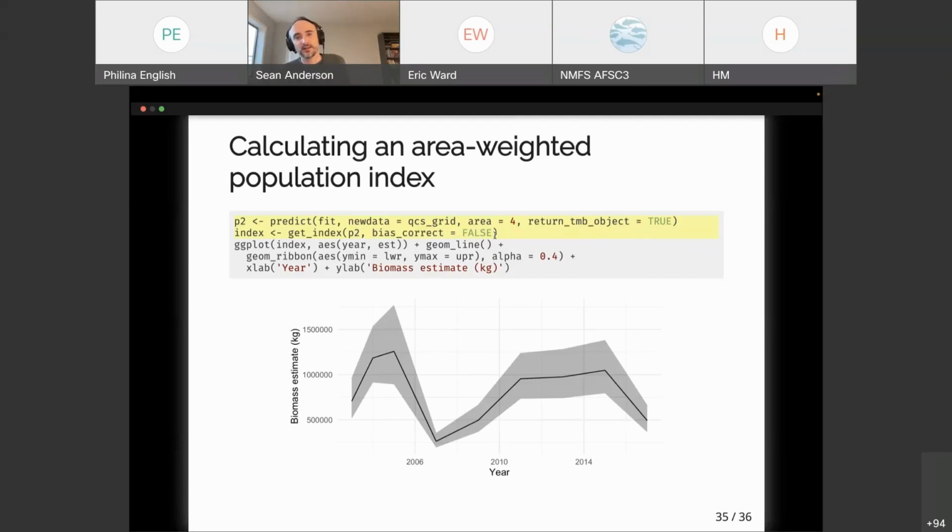That's all we're showing here. That's known to be somewhat biased because of the nonlinear transformation on the random effects. And so if I was using this in a stock assessment, I would want to set bias correct equals true for my final model run, which takes longer to run, but it should correct for that bias. There's other options as well that we've been working on that are faster, but that's probably the most standard approach right now. And here I'm just plotting that index. I'm showing the estimate and then a confidence interval around it over time.